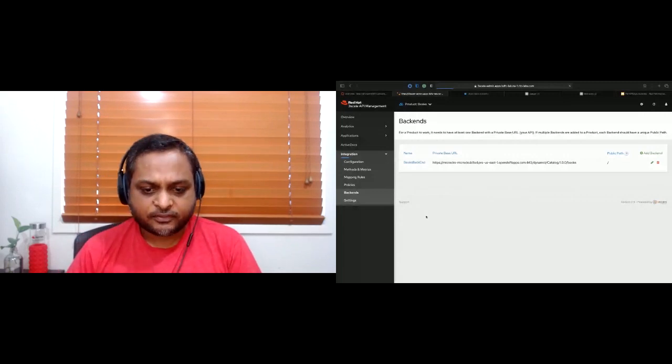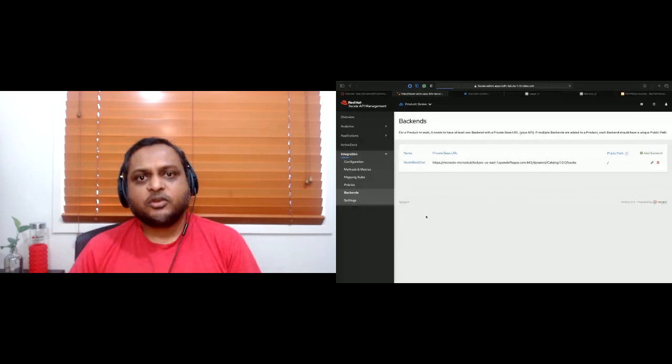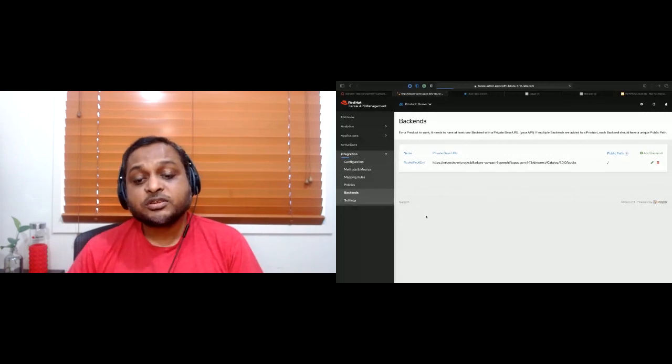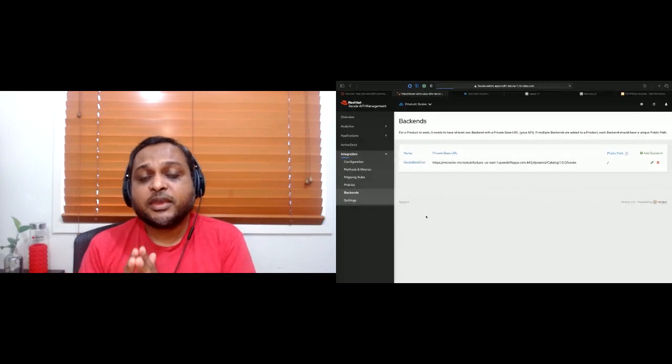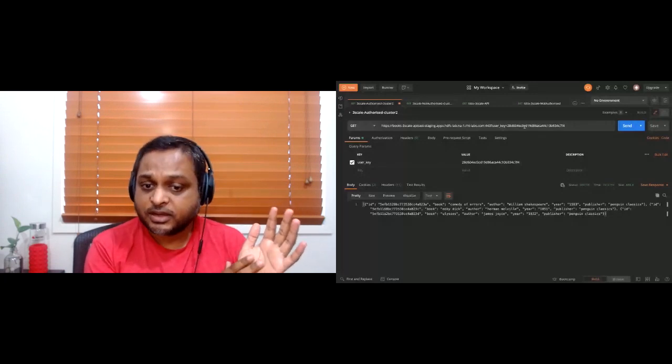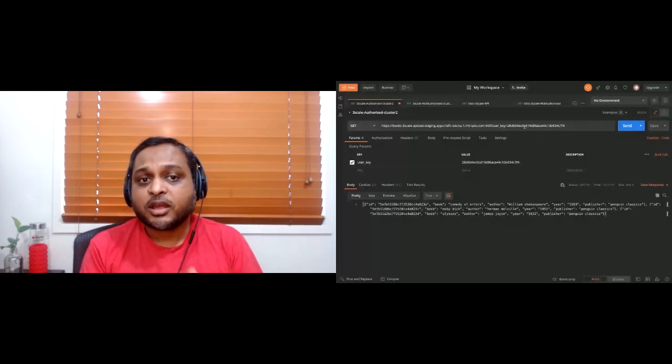I already have it in Postman. Let me show my Postman. You can see my Postman here. This is the URL we talked about, Books 3scale. This is our URL, and this is the user key. I just want to access my API. Now my API is actually hosted on the mock system of Microcks, but we are exposing it as a product and applying some policies via 3scale.